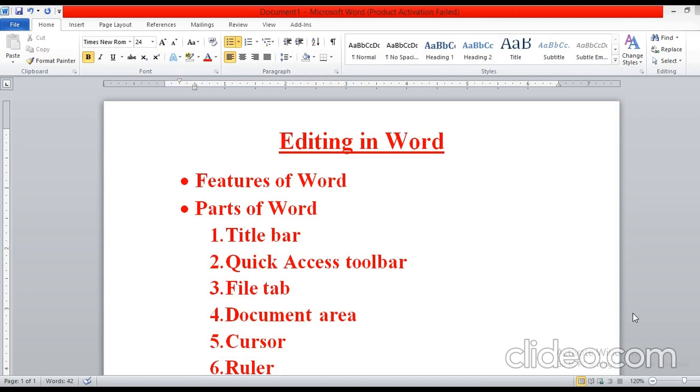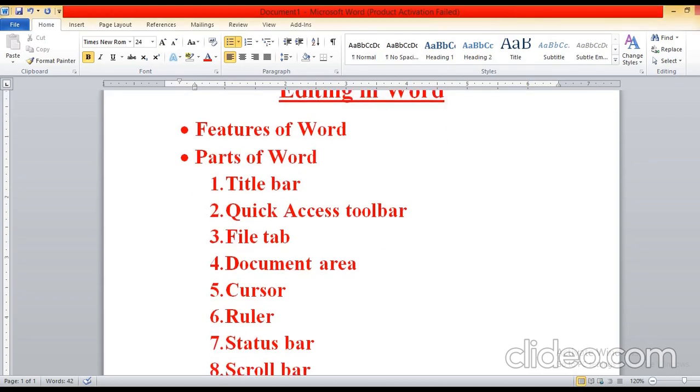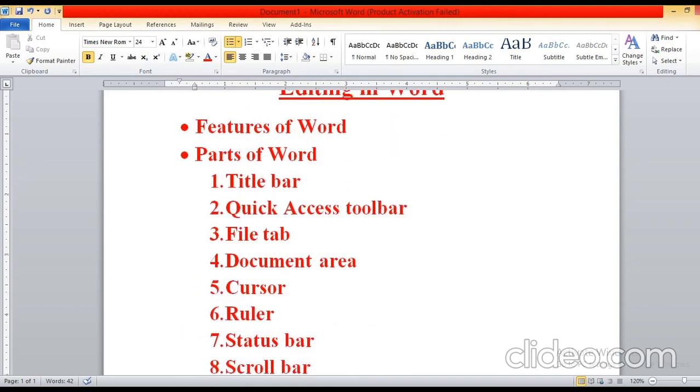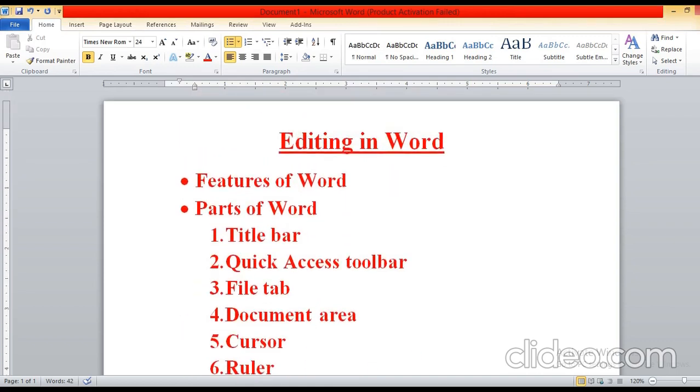Today we will discuss all the points you can see here. Features of Word, parts of Word. Then we are going to focus on editing text, correcting spelling errors, using synonyms, undo and redo. In this chapter we are going to focus on all these points. First, start with the features of Word. What are the features we can use while using MS Word?